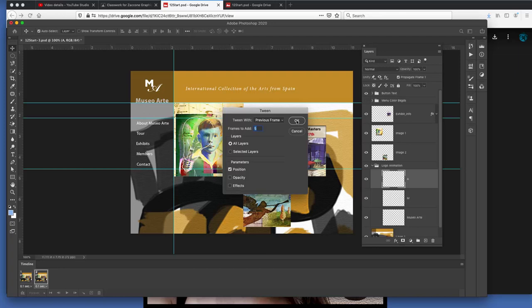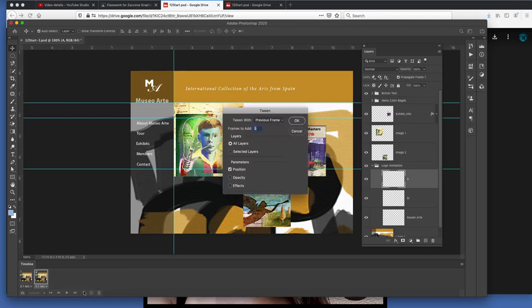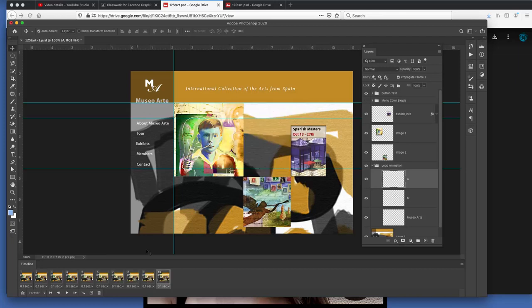Now, I will click OK, and oh, I'm going to undo that. I don't want 5 frames. I'm going to do 8 frames. I just did Control Z to undo that. You know that, right? Okay, now I've got all my frames.